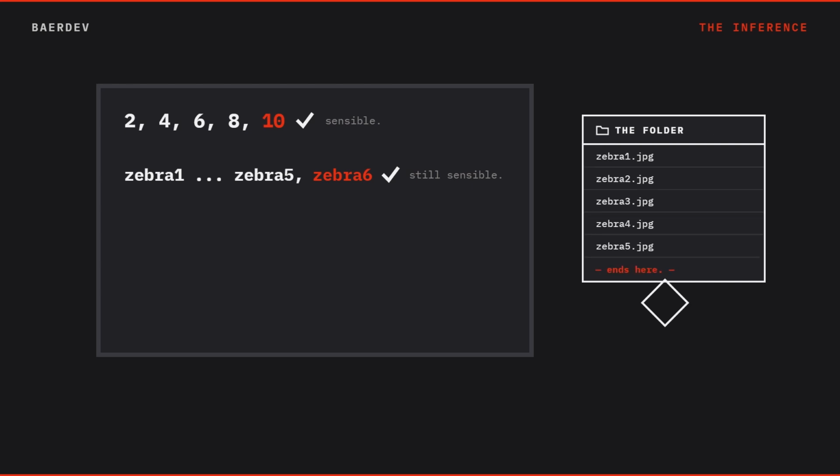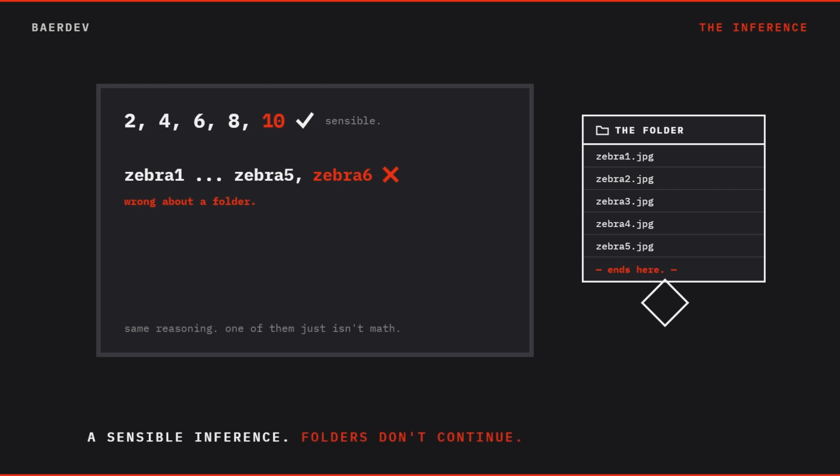That's a completely sensible inference in almost any other situation. It's just wrong about a folder. Two other things from run 2. The first, the good one: for the first time in the series, the whole chain worked.